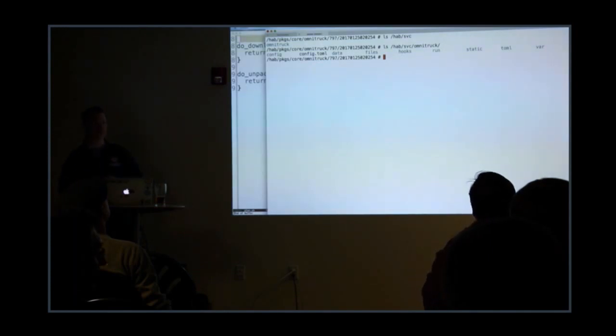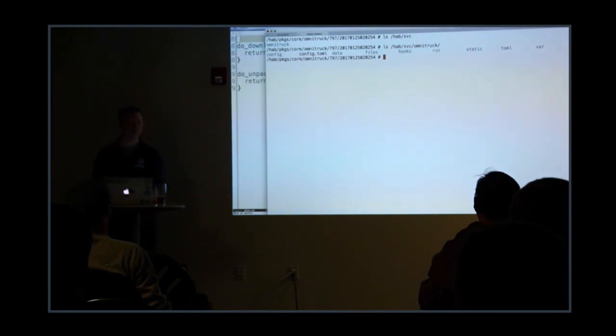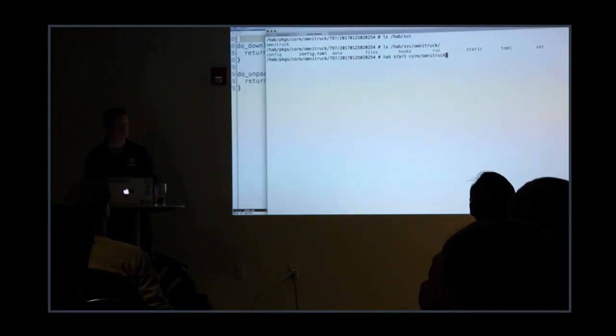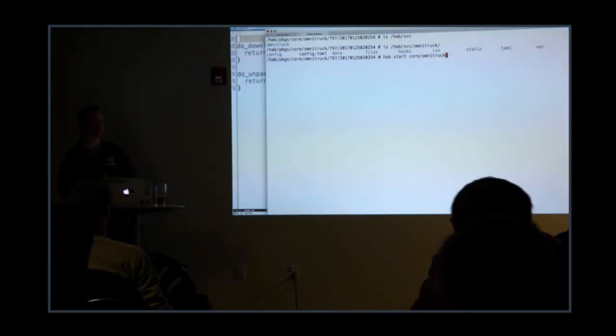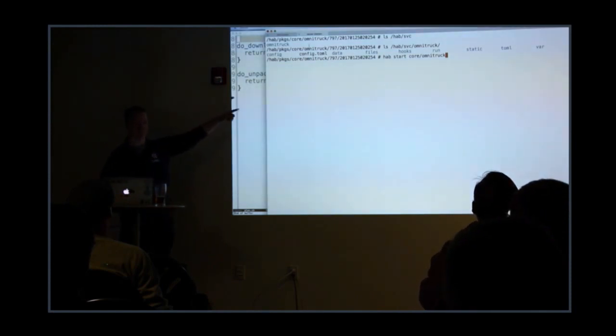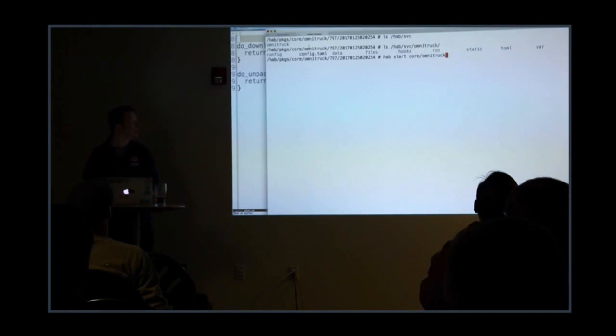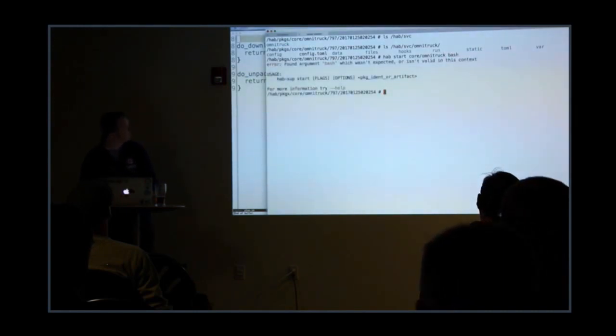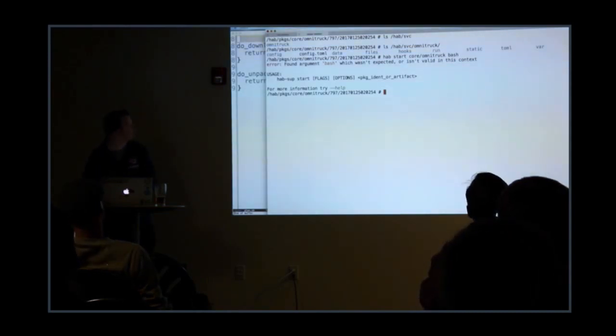Question? Yeah, I was actually curious. When you did that hab start, is that similar to a Docker run? Kinda. The Docker run command that I did runs hab start. And I can do hab start bash. Oops, I guess that's not where it is. But it does a hab start on the package when you start up a Docker container.